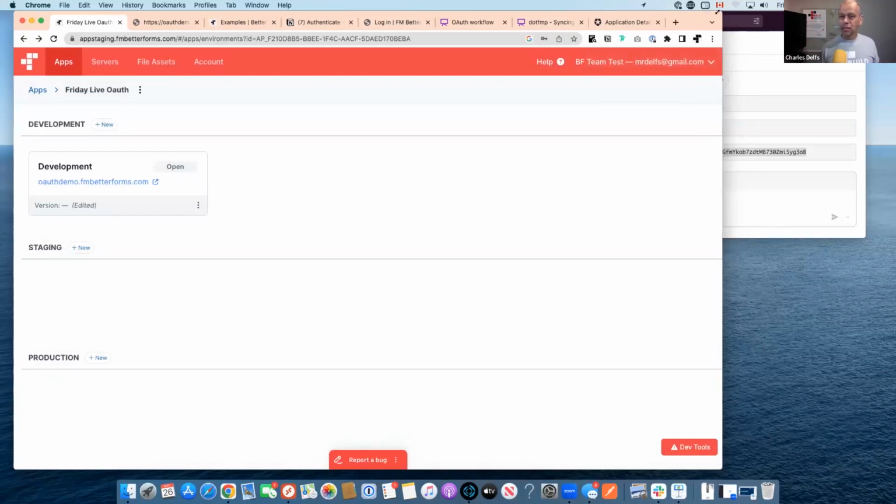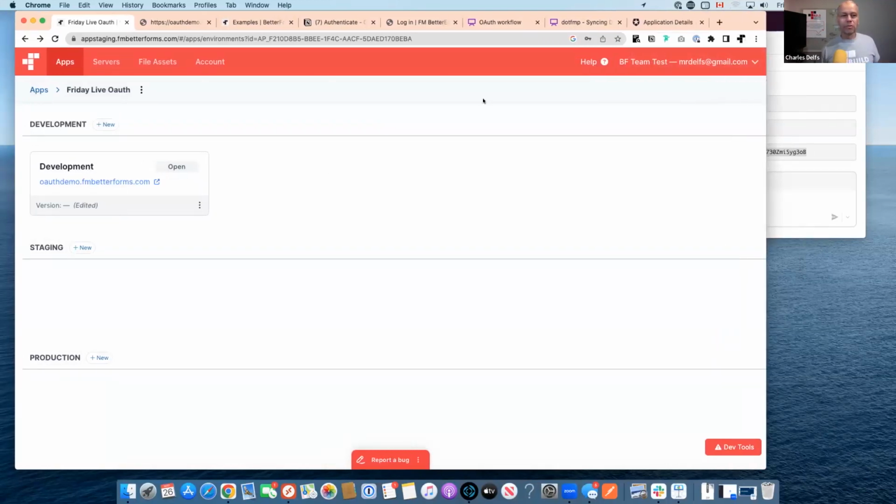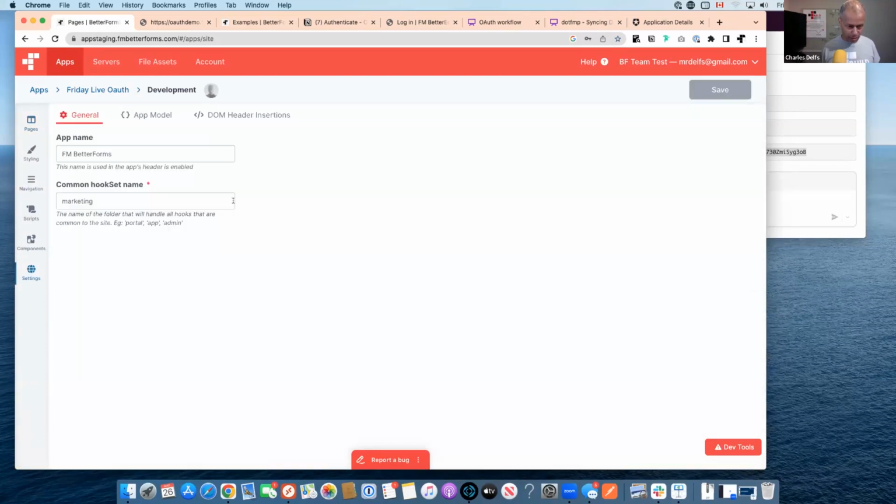We did notice a bug. I'm not sure if it's fixed yet, but it'll be fixed by next week or so. When you hit save under app settings, it wasn't clearing the cache within the BetterForms network. So I'm just going to go into one of the pages here and make a quick save. That'll force the cache to clear. Okay, so I think we've got everything configured.